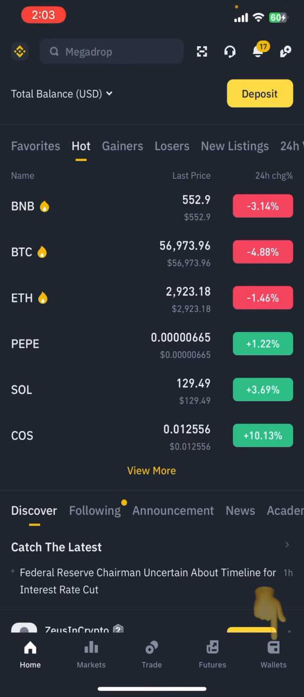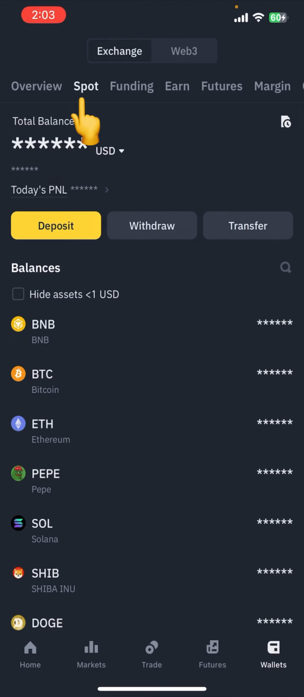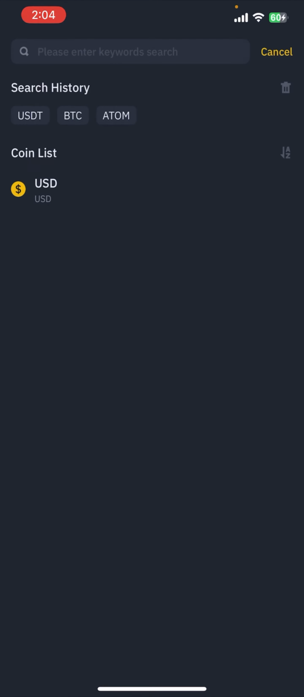First of all, you need to click on wallets, where you can see the spot section on the screen, and just down below you can see the withdraw option, where you need to click. And now let's search for the coin. Let's say I want to send Bitcoin, so let's type BTC in the search bar.